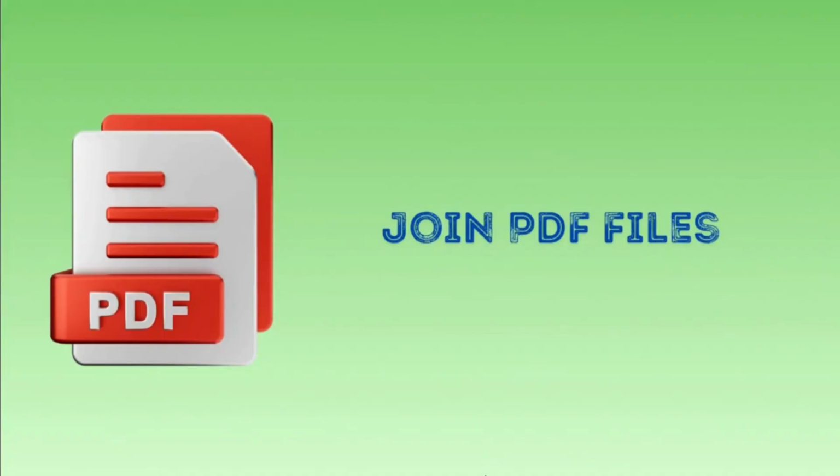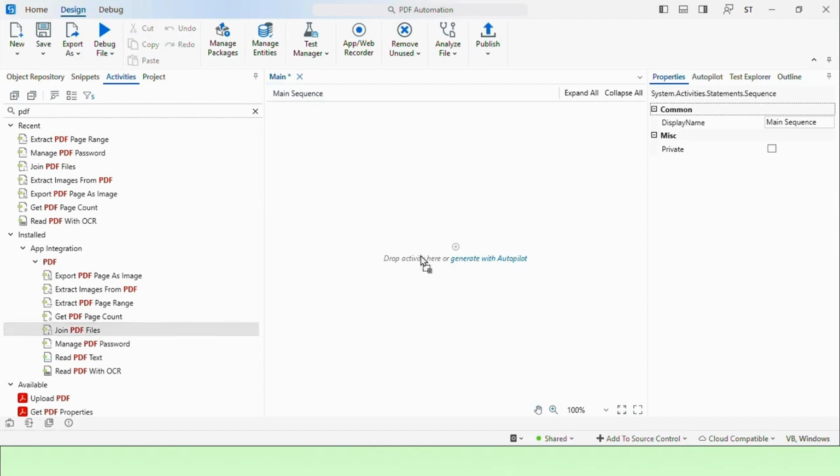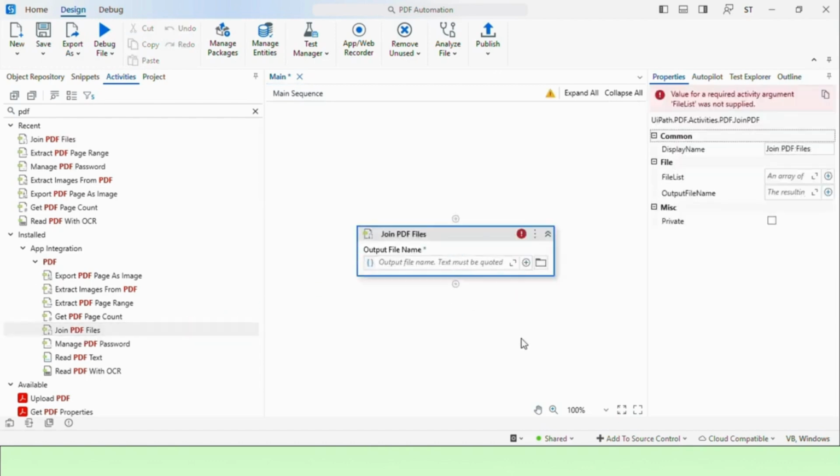Join PDF Files activity. If we want to combine multiple PDF files into one PDF file, we can use the Join PDF Files activity. I have created 3 sample PDF files. So let's go to the inputs folder.